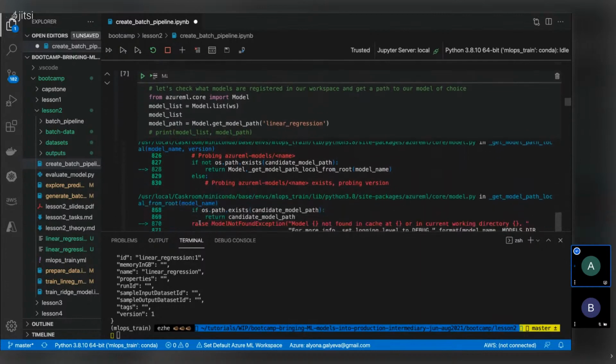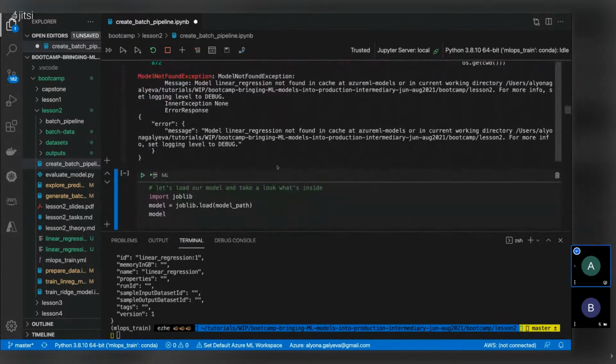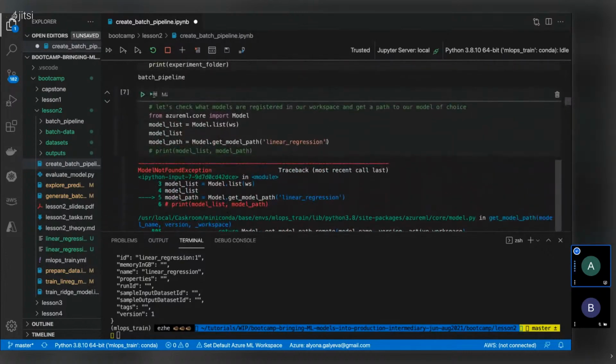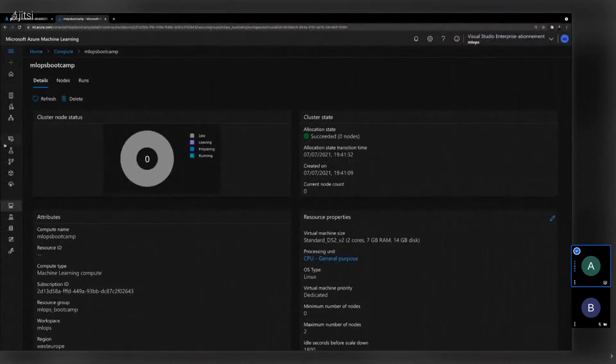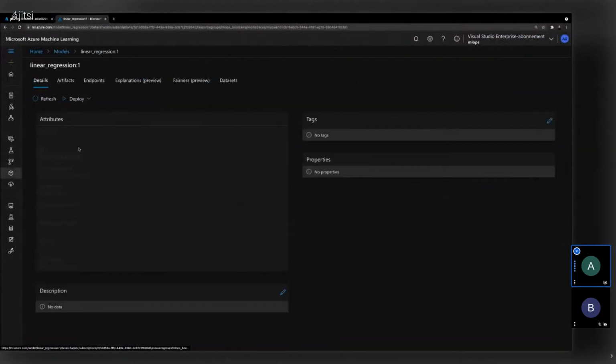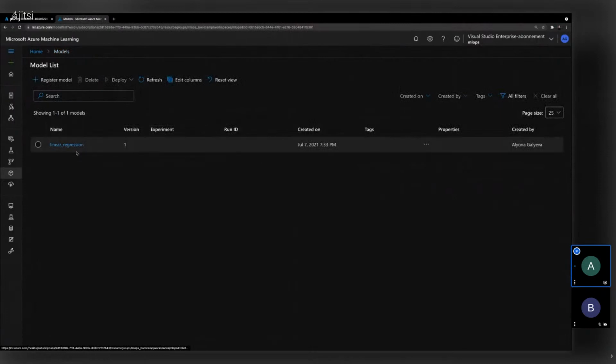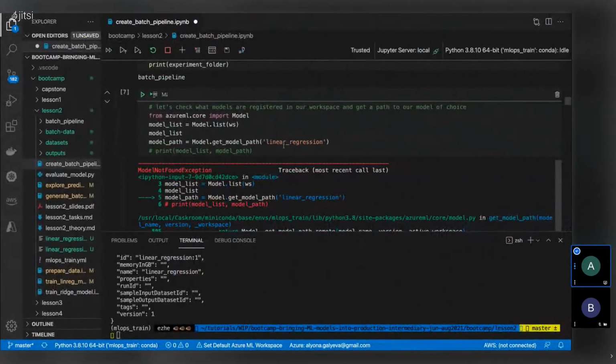Okay, let's check. So it says current working directory, the regression could be fine. It's okay. We're gonna make it, right? Let's double check. It's a live demo. That's always what you get during the live demo. So the model name linear regression is correct. Just to make sure that it's registered to the proper workspace. Yes, it's registered to the proper workspace. Okay, great. So the model is here.